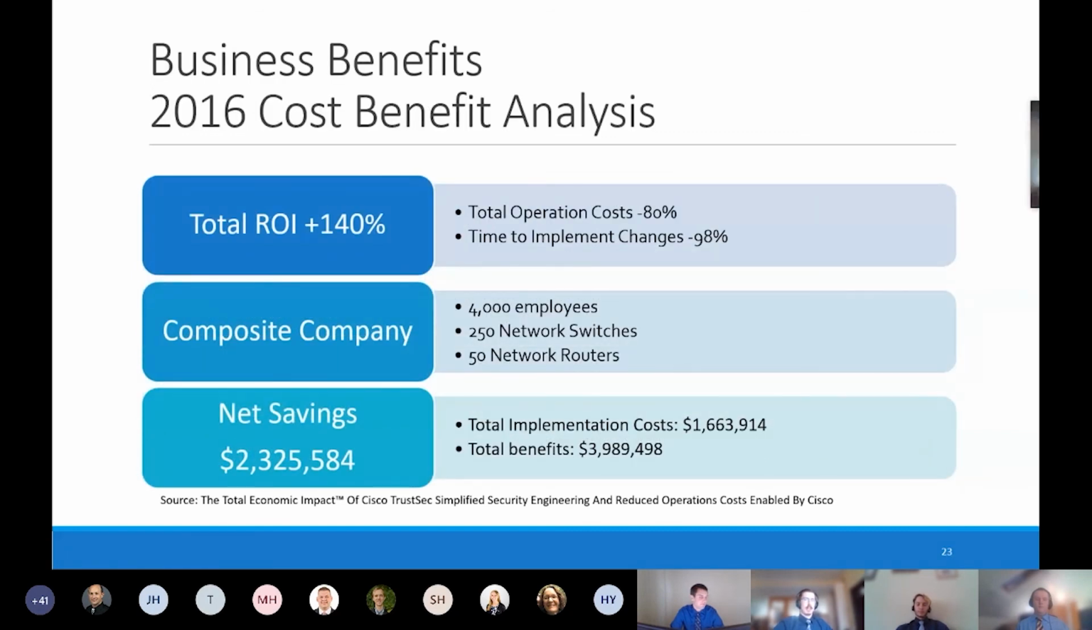So now we're going to take a look at some of the business benefits of implementing something like this. In 2016, Forrester Consulting conducted a total economic impact study to determine the potential benefits from the deployment of a software-defined networking solution such as Cisco TrustSec. Their study produced some results that were projected over a 3-year timeline.